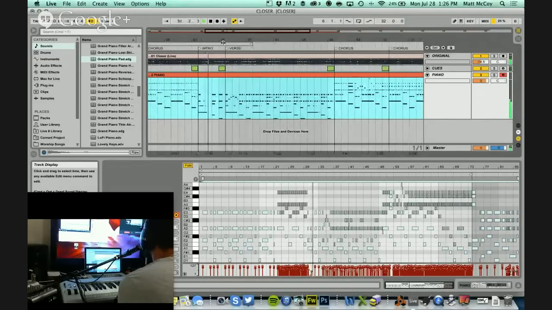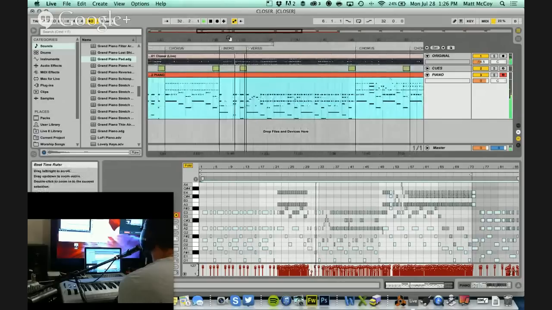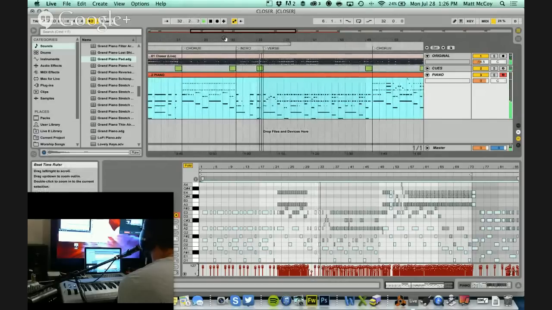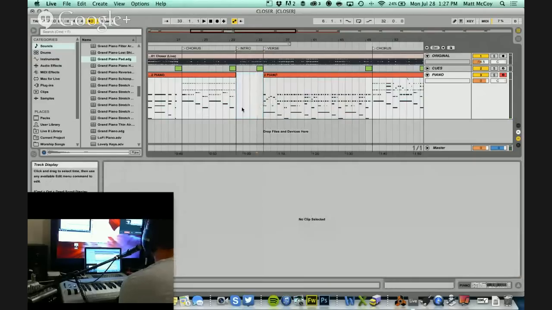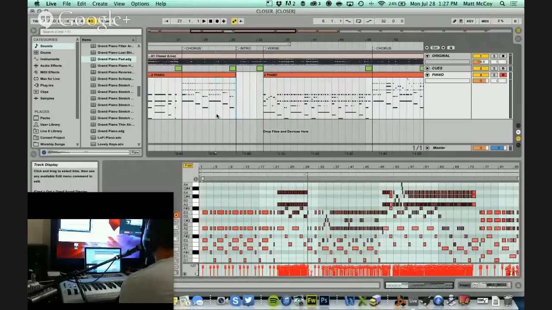Okay, so I think what I'm going to do here, for the verse, I want that same section to go through here. So I'm just going to highlight this, hit delete, and copy and paste what I did here. Just Command C, Command V. Let's see what this sounds like.